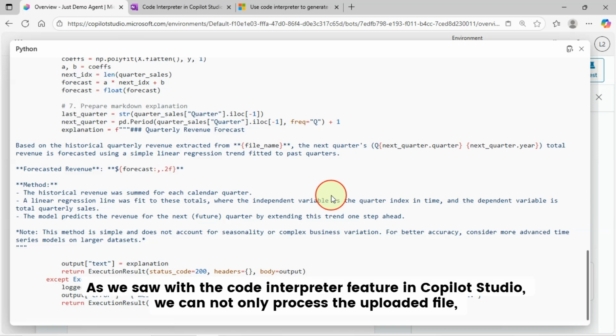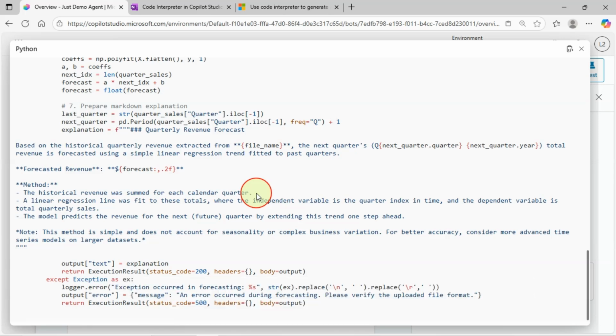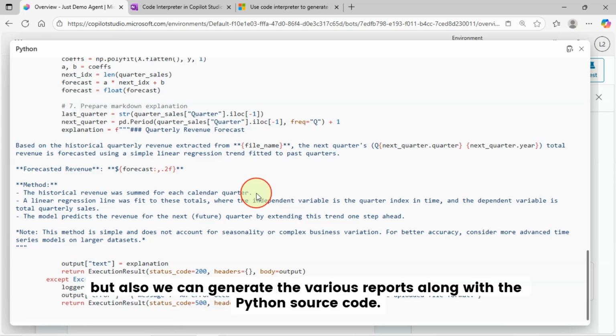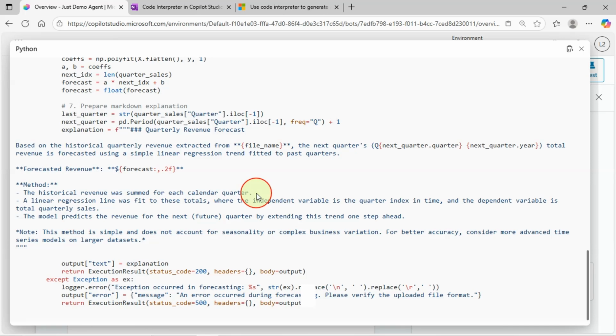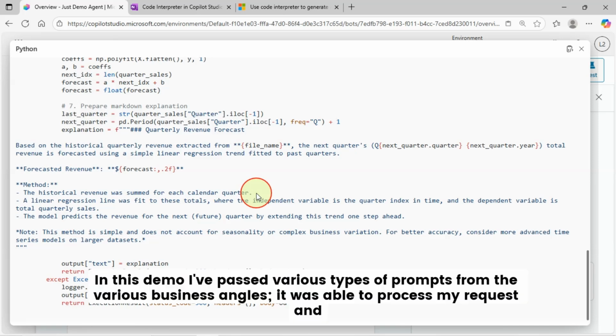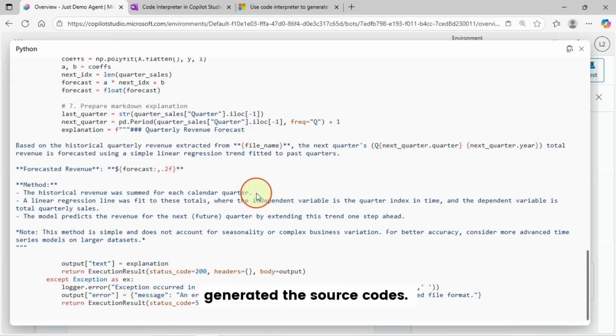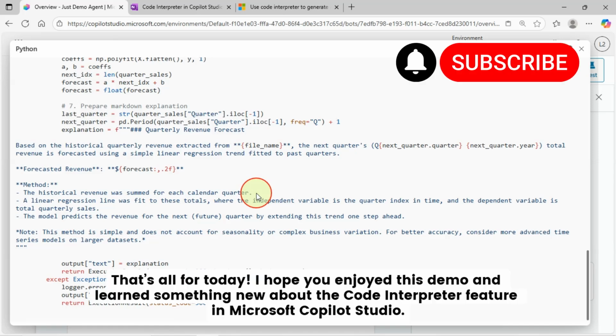As we saw with the code interpreter feature in Copilot Studio, we can not only process the uploaded file, but also generate the various reports along with the Python source code. In this demo, I've passed various types of prompts from various business angles. It was able to process my request and generated the source codes. Really an amazing feature. That's all for today.